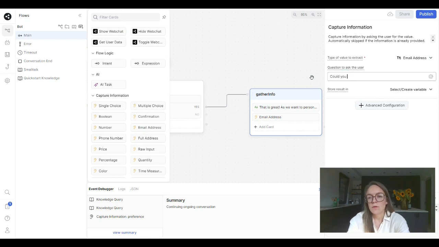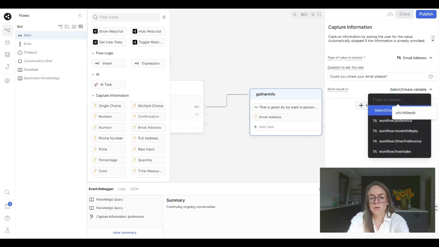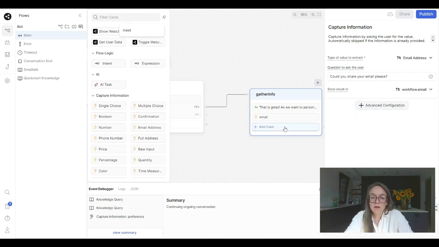Could you share your email, please? Storing it in the variable email. And then you can actually collect as much information as possible. I think for this tutorial we will stick to their age and the number of times they want to work out. So they're both numbers.